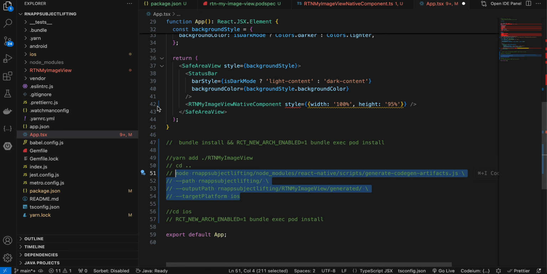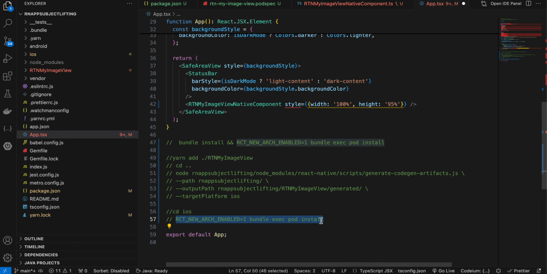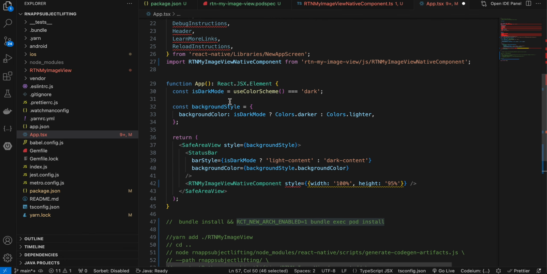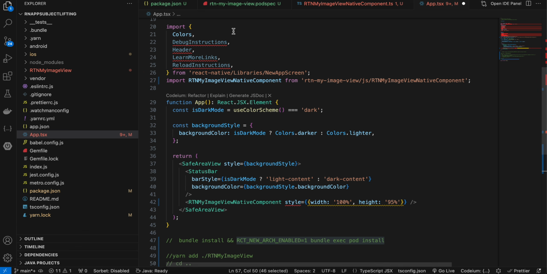Once you do that, again you will have to cd to the main iOS folder, and then run this particular command. This will do code generation for this particular rtn my image view. Once that is done, firstly I'll show you how to use it inside app.tsx.